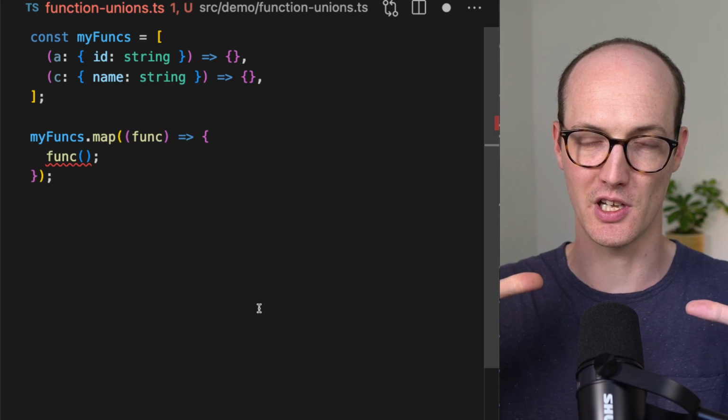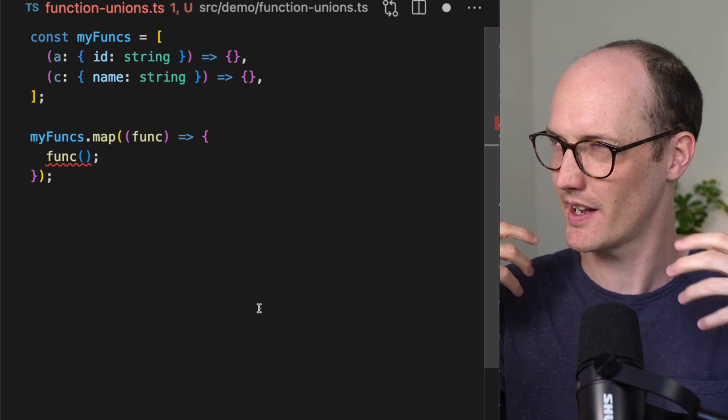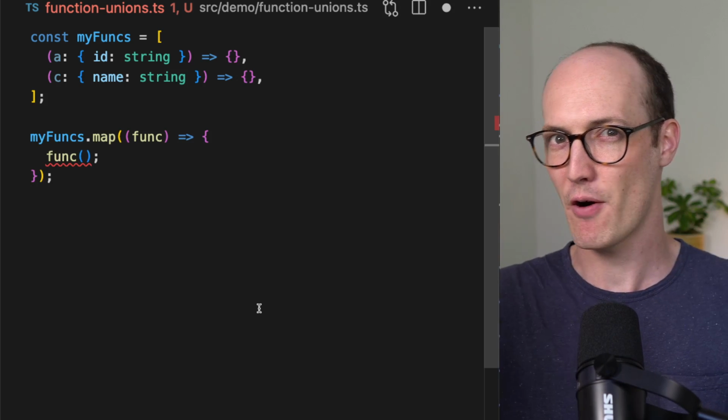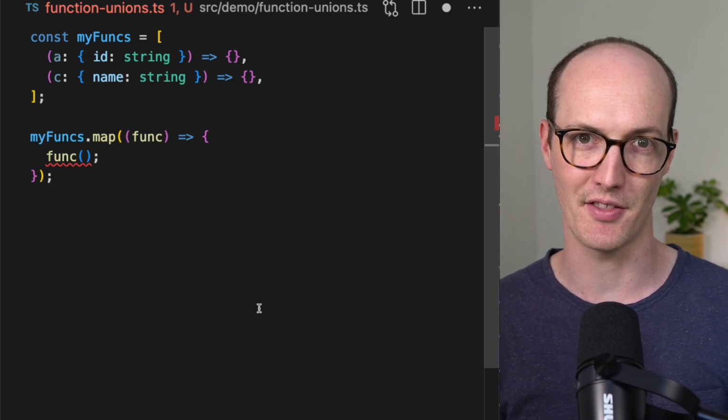So this was just a nice little thing to get the idea of how functions behave when they're unioned together.